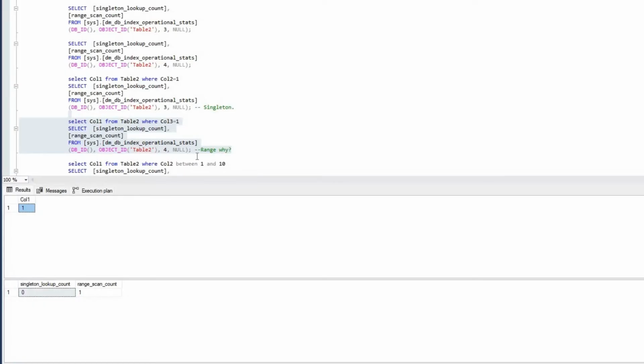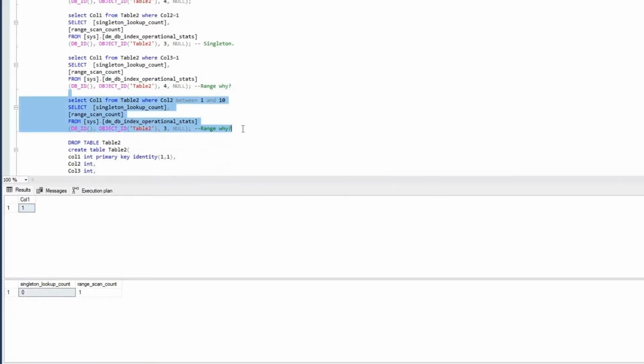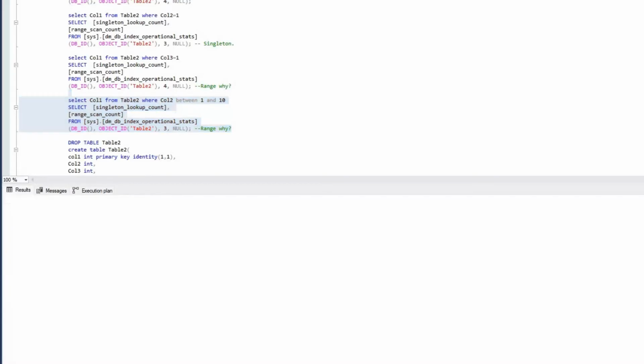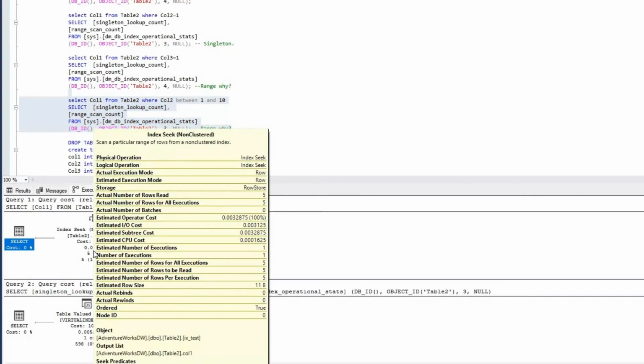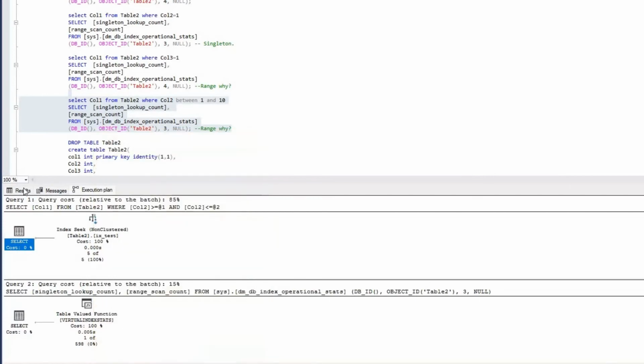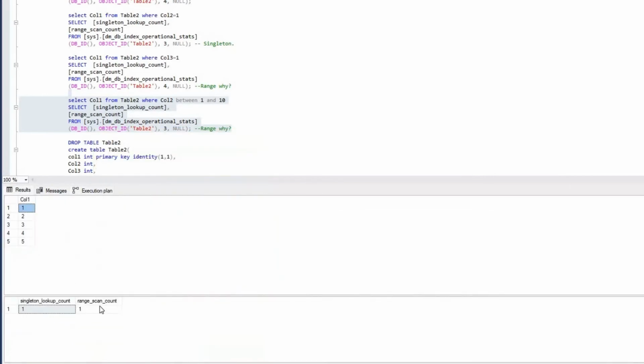So now what we'll do is execute this particular query, where we are selecting column 1 from table 2, where the predicate is column 2 between 1 and 10. Let's execute it. If you see here, we have used the index ix_test, but we have performed a range scan count here. That's because we had to read through data 1 to 10, so it had to scan through the range to get the information. That's the reason we had to perform a range scan.